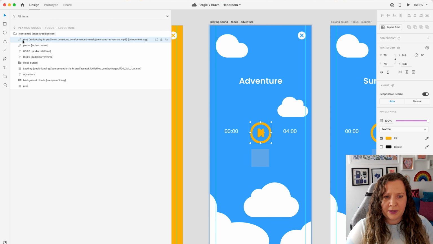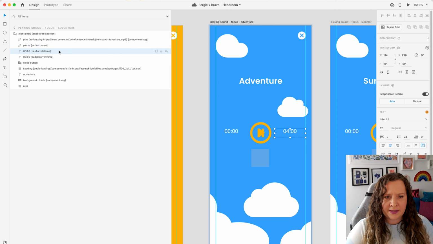And of course, because we know that the play icon is a path, we'd still need that SVG tag here, component SVG. The pause button is exactly the same. The difference here is that we have audio total time because we're not pulling this in from API. This will take it from the MP3 once it has loaded it. And then we also still have our audio current time.